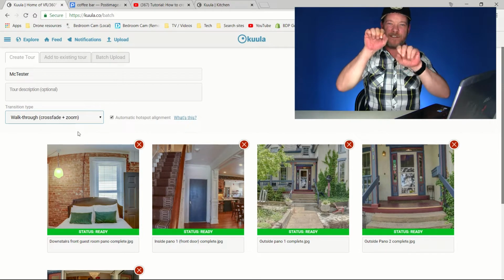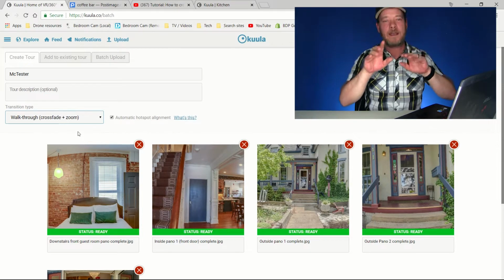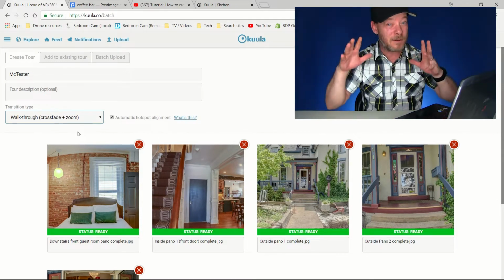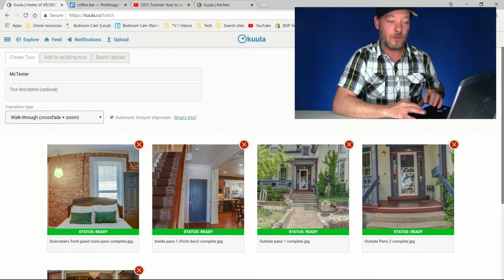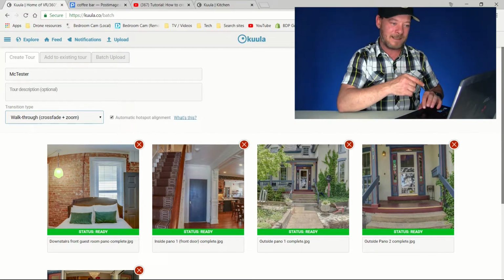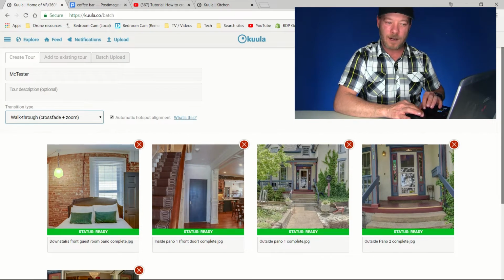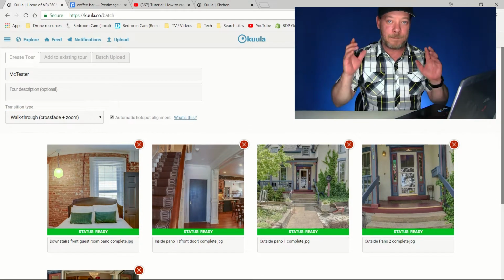So the crossfade, it just fades from one to the next, like whoosh, whoosh, and then it zooms, and it's very, very similar to what you see on Google Street View. So we're gonna click that, select hotspot, or automatic hotspot alignment, and then click post.